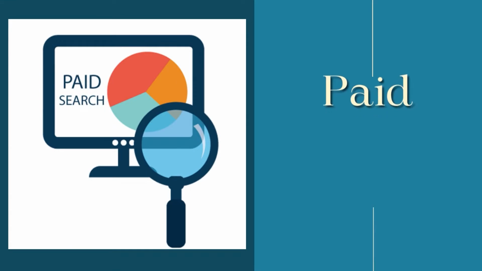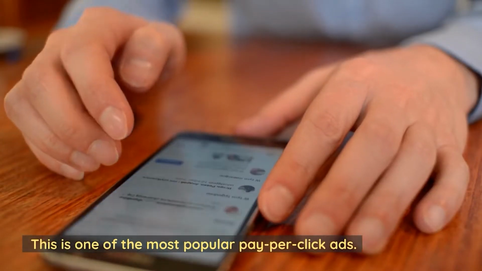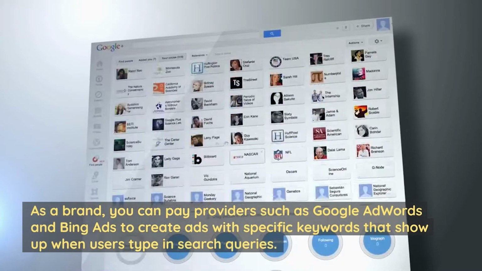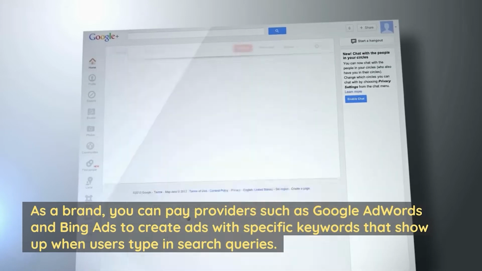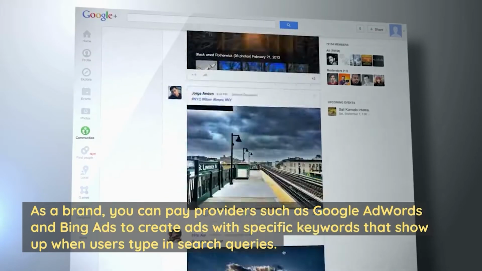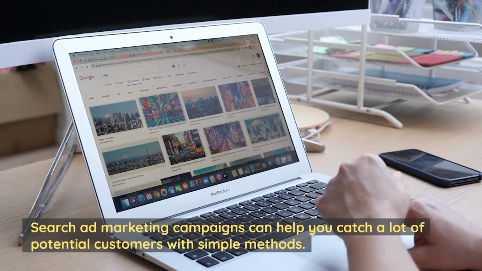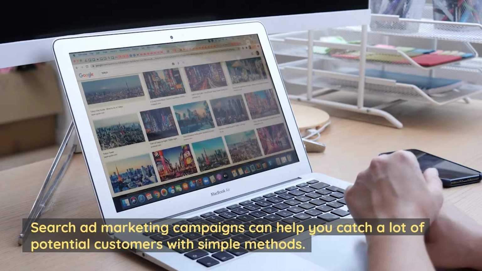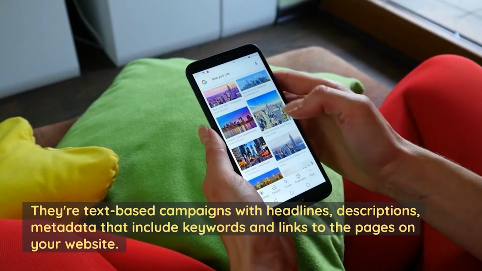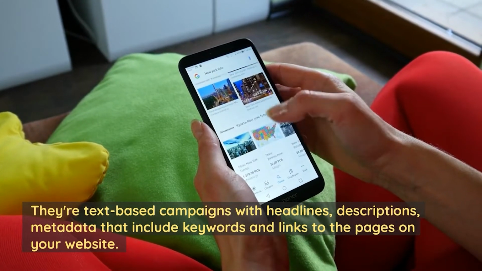The first type of ad that we will talk about is paid search ads. This is one of the most popular pay-per-click ads. As a brand, you can pay providers such as Google AdWords and Bing Ads to create ads with specific keywords that show up when users type in search queries. Search ad marketing campaigns can help you catch a lot of potential customers with simple methods. They're text-based campaigns with headlines, descriptions, and metadata that include keywords and links to the pages on your website.